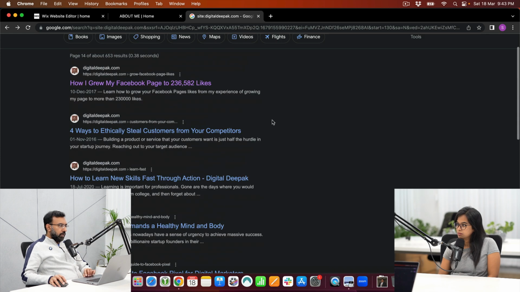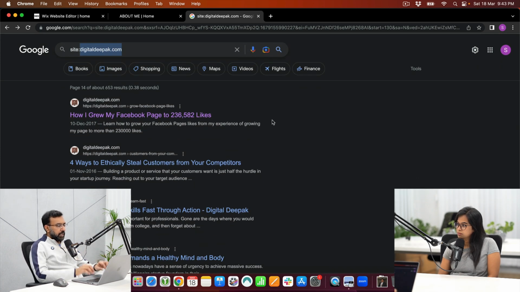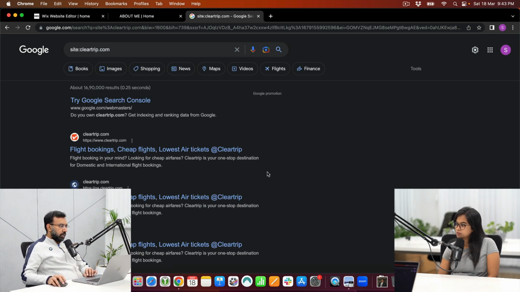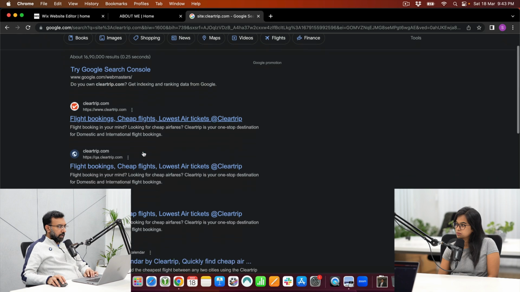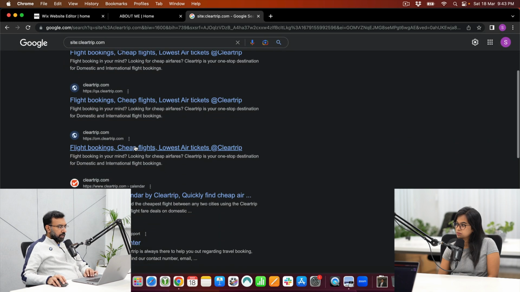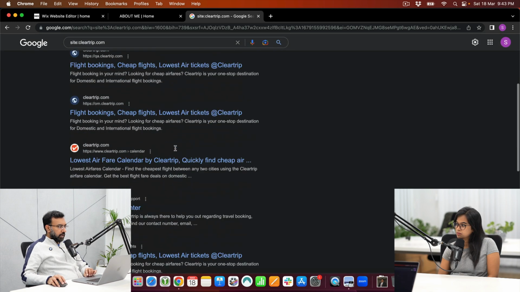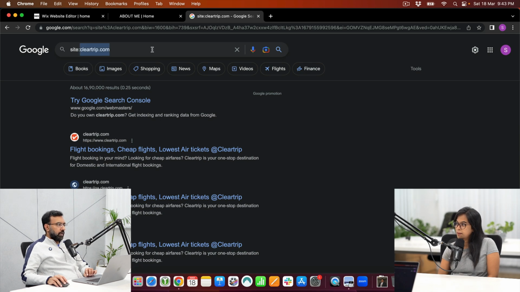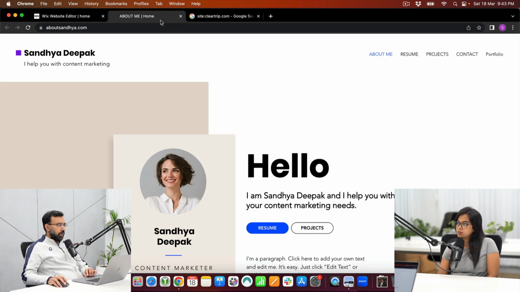So anytime you want to look at all the pages on Google on a particular domain name, you can go to site and put the domain name there. So let's say cleartrip.com. If I want to see the pages indexed on Cleartrip, obviously the homepage will be there. There is a Q&A section and all those pages are indexed. So right now your site is not on Google. So we will also go ahead and get your site indexed on Google.